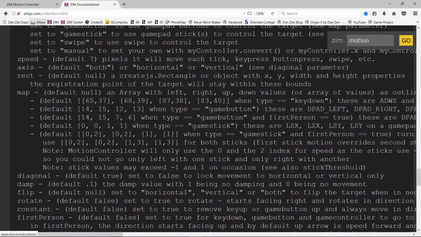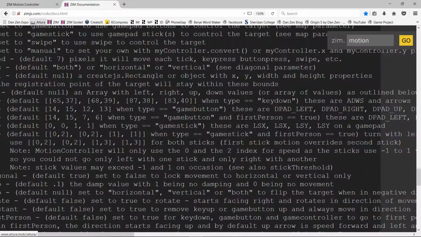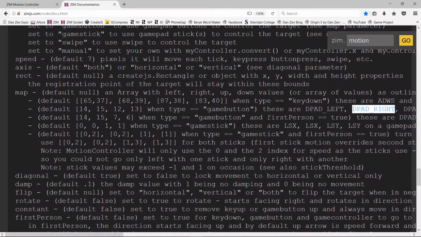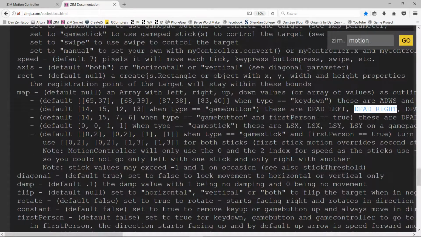Here's the game button ones. 14, 15, 12, and 13 are the game buttons. So these are D-pad left, D-pad right, D-pad up, and D-pad down. Oh, right, yeah. That's what it is for the game button when you're not in first person.